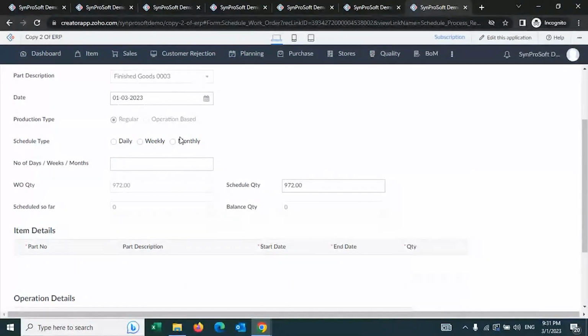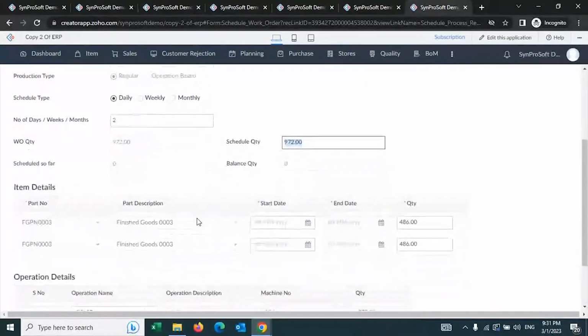In that case, you will create a monthly schedule to start with, which you can again distribute into weekly or daily. For a specific work order, which is a one-off work order, you will normally create a daily schedule or a weekly schedule. If I have to create a daily schedule for this quantity, let me just put 2 days. Okay, in 2 days, I'm going to manufacture this.